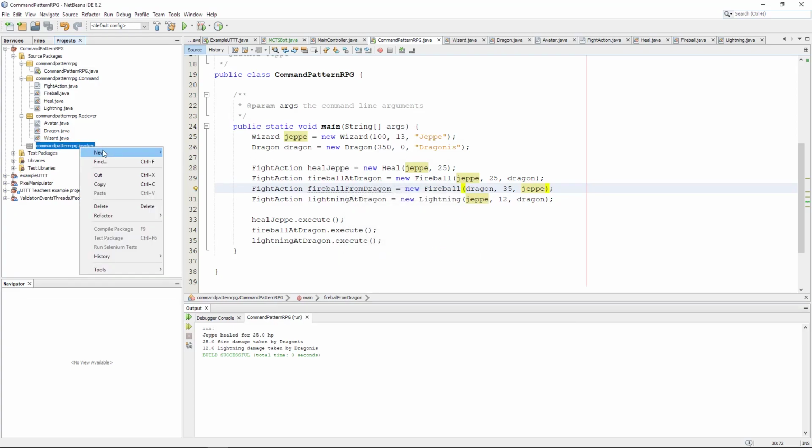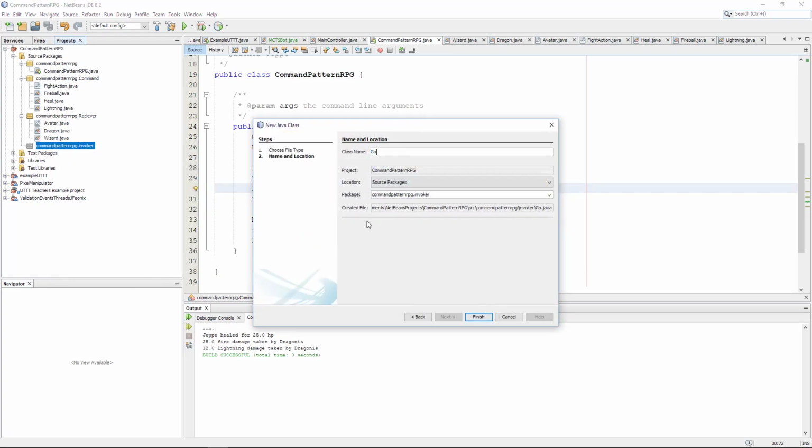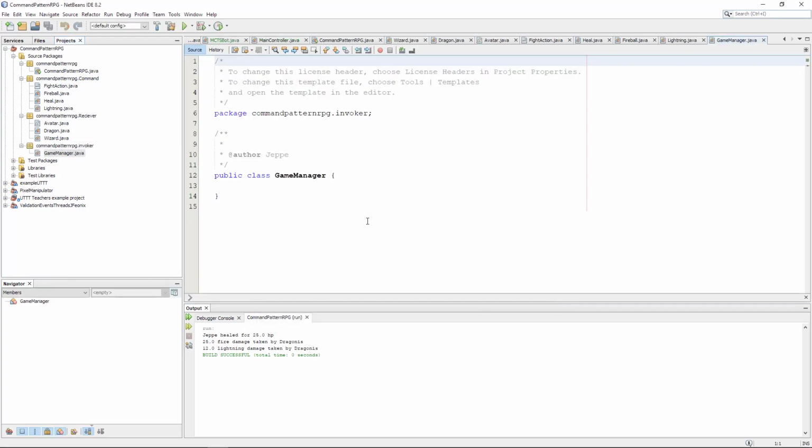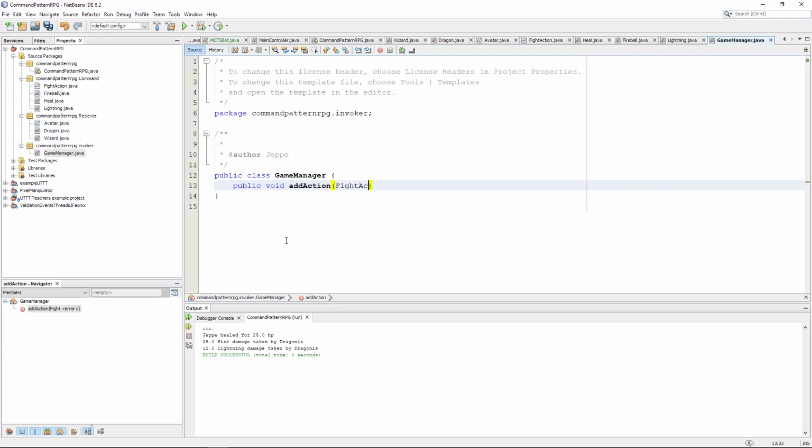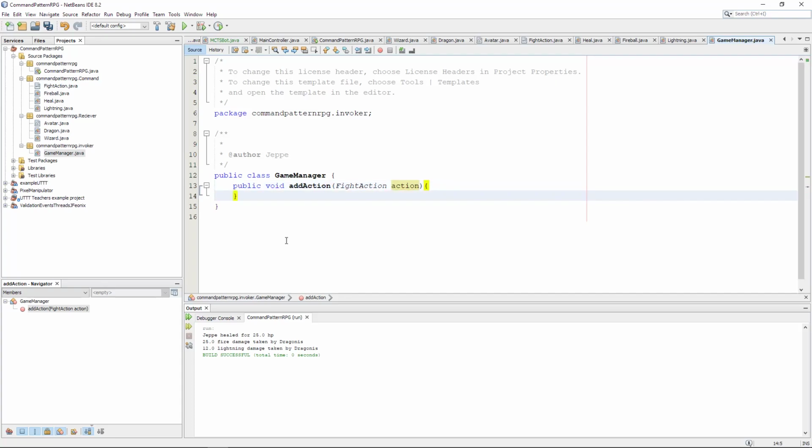Okay. So in that, I'm going to create a new class, and I'm calling that game manager. And the game manager, I'm going to make that kind of special. I want to have two methods in here, public void, and I want to have something called add action. So it's going to be able to add some kind of fight action here. So I'm going to say fight action and action, like that. And maybe we should say that we can add more than one fight action. So we could actually do like that.